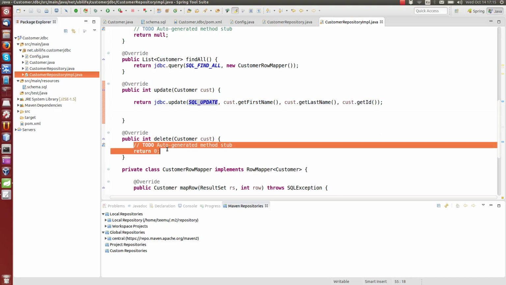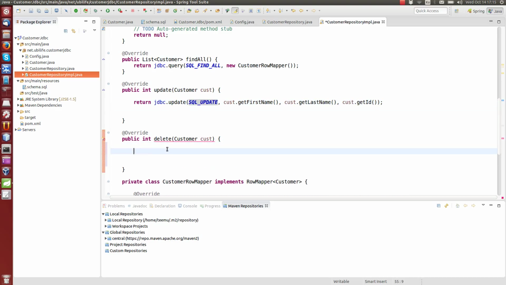And finally, delete. It's also update. SQL delete one. This was our constant. And it takes just one parameter, get ID. And one will be deleted, and it will return the number of how many rows were affected.